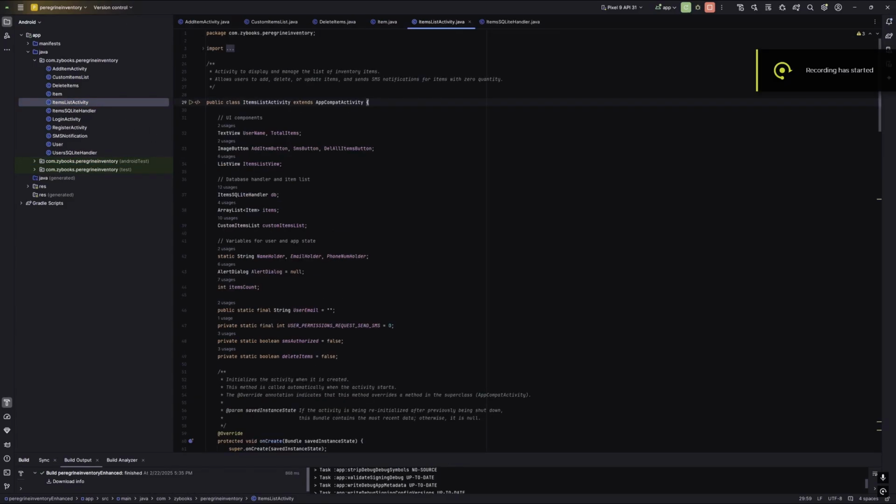Now we are looking at our ItemsListActivity Java class. It is the main screen for managing inventory. It allows users to view, add, update, and delete inventory items while integrating real-time SMS notifications for low stock alerts. This activity interacts with the SQLite database via the ItemsSQLiteHandler class and updates the list view dynamically. It also includes user authentication, bulk deletion, and SMS permission handling.